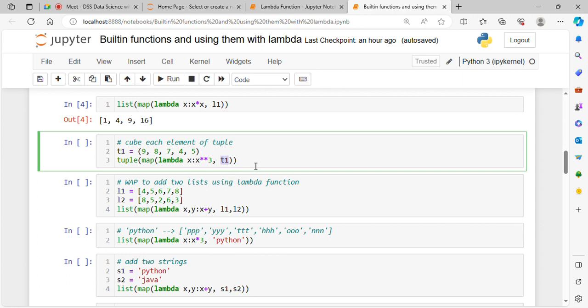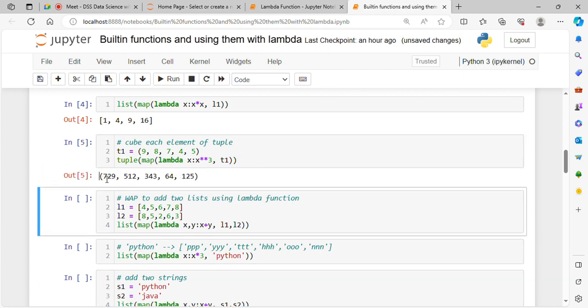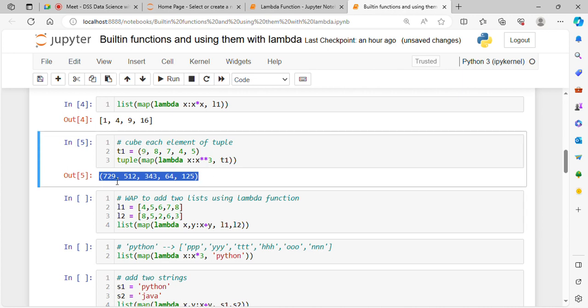Yes, sir. Okay, and if suppose I want to convert this map object into tuple, so I have used a tuple constructor there. Okay, तुम्ही लिस्ट मध्ये किंवा सेट मध्ये पण कन्वर्ट करू शकता. Okay, you can see the output. Cube of 9 is 729, cube of 8 is 512, cube of 7 is 343, cube of 4 is 64, cube of 5 is 125. In this way. Got it? Yes. Okay.